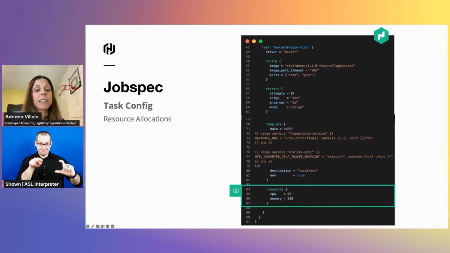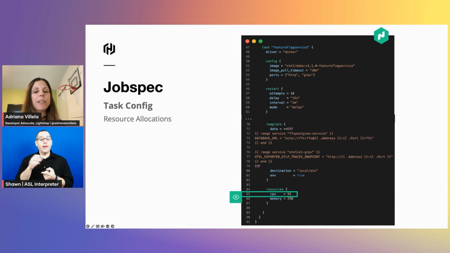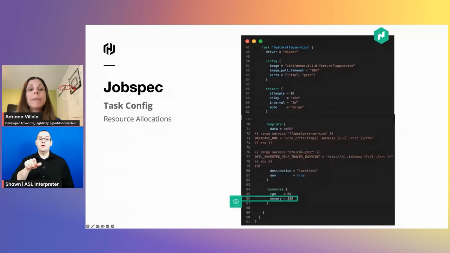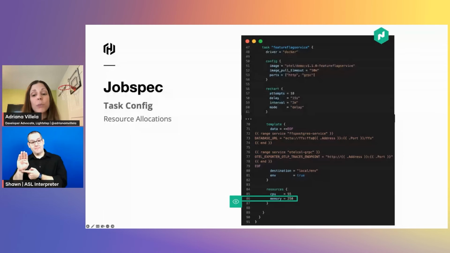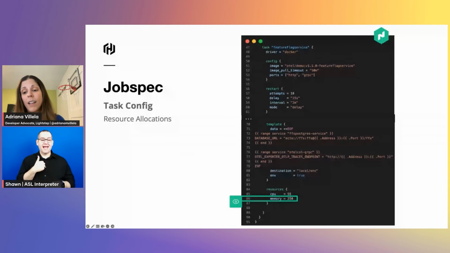So first, let's look at CPU allocation. CPU allocation is measured in megahertz, and in this case, we've allocated 55 megahertz of CPU to this job spec. Next, we have memory allocation. Memory allocation is measured in mebibytes, and as an aside, a mebibyte is 1,024 bytes, whereas a megabyte is 1,000 bytes. Now, you might be wondering, that's all well and good, but how the heck did I decide what values to use? And the answer is, I had to do a little bit of playing around.